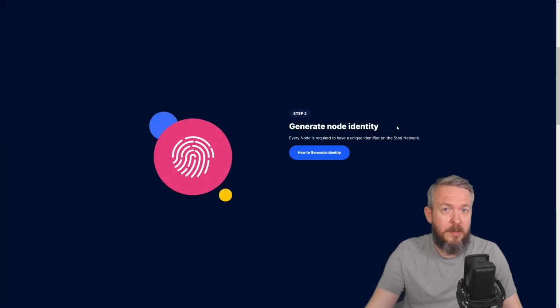The next step requires you to generate your node identity. The node identity creation process can be done on any machine. So for example, if you have a very fast Windows machine, you can do it there. Then later on just copy this identity to your Synology. For the purpose of this video, we will be doing everything on our Synology device. So let's click on how to generate identity.